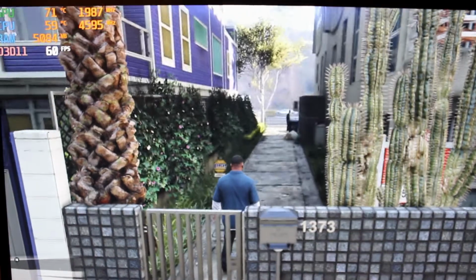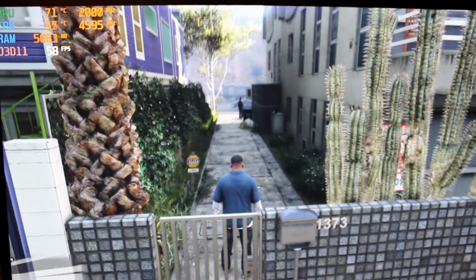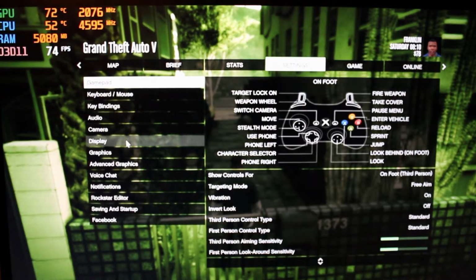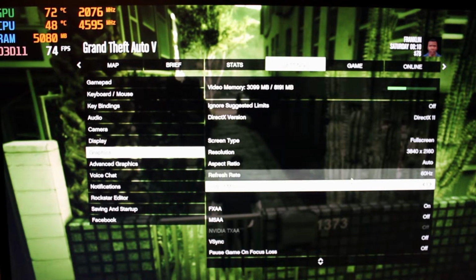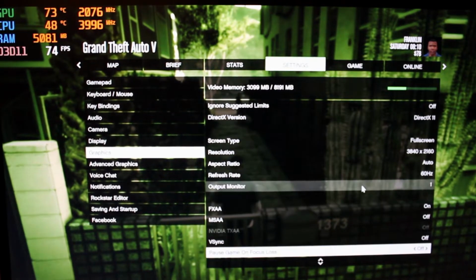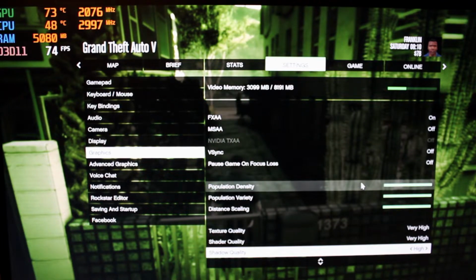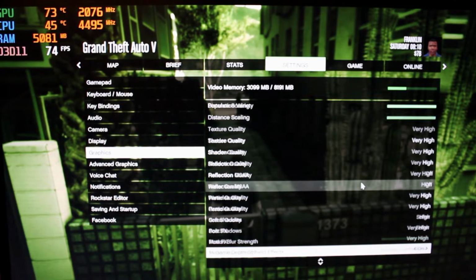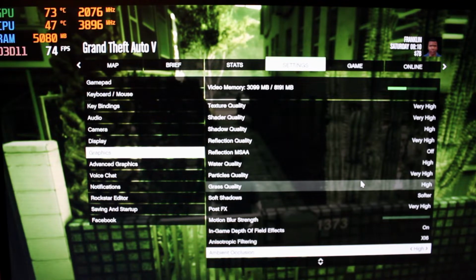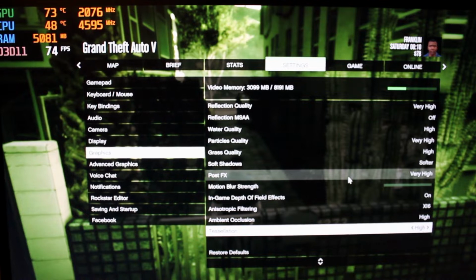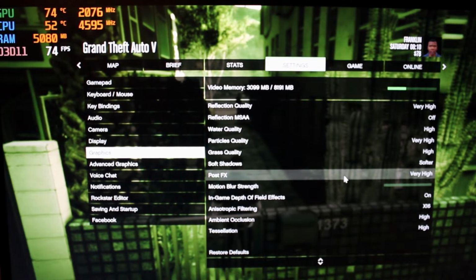Okay, and here is Grand Theft Auto 5. We will start off at 4K resolution. Let me show you the settings. Okay, VSync off, very high, so that's pretty much the best settings you could do to get as close as possible to 60 frames on 4K resolution.